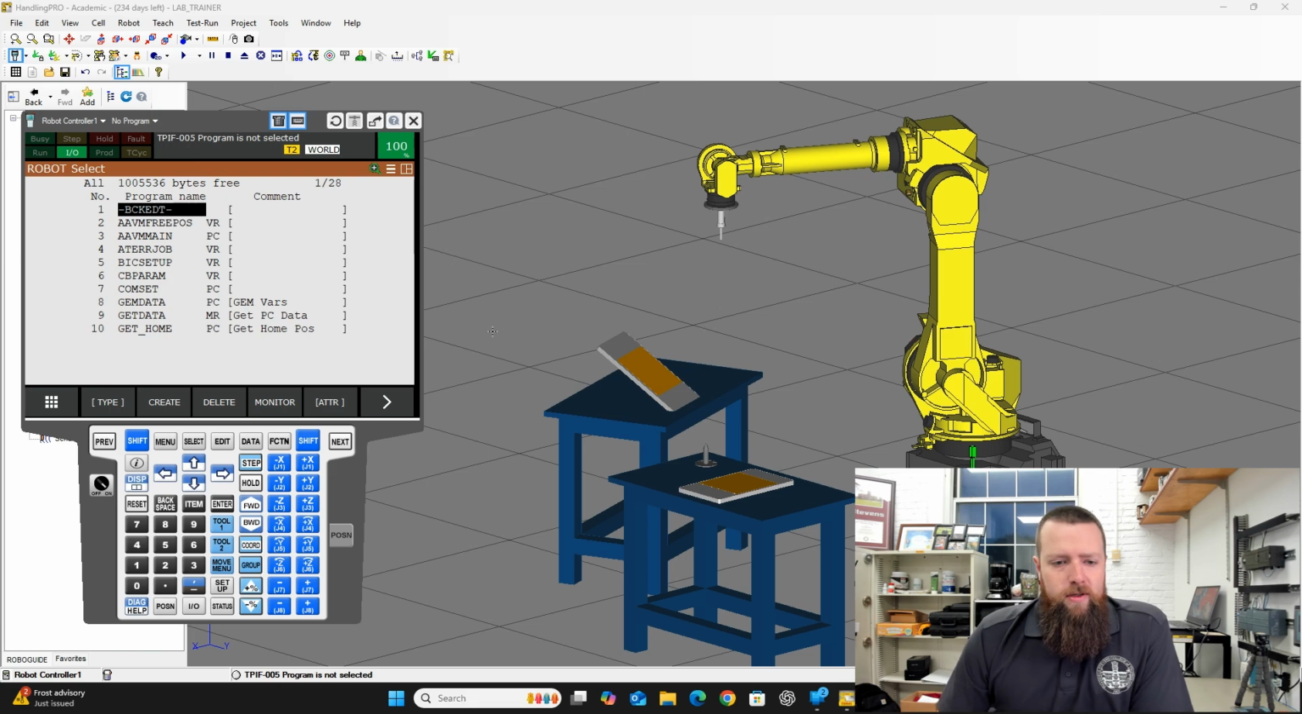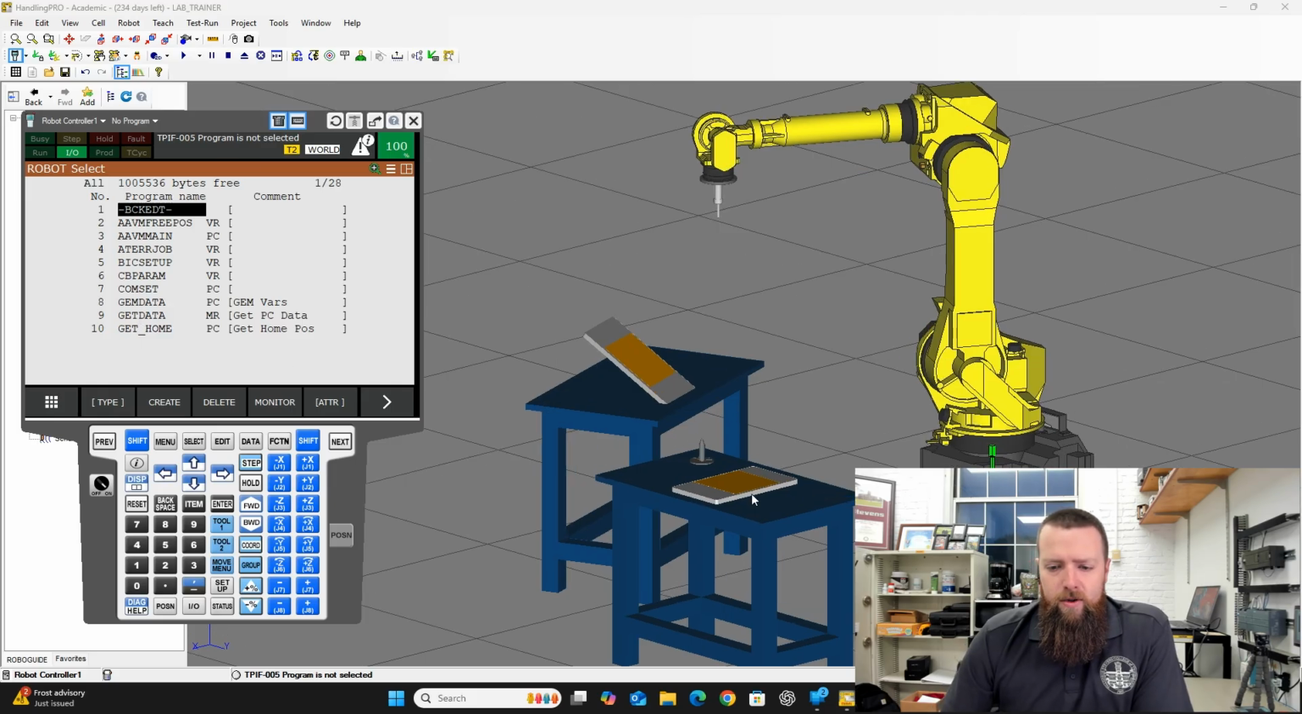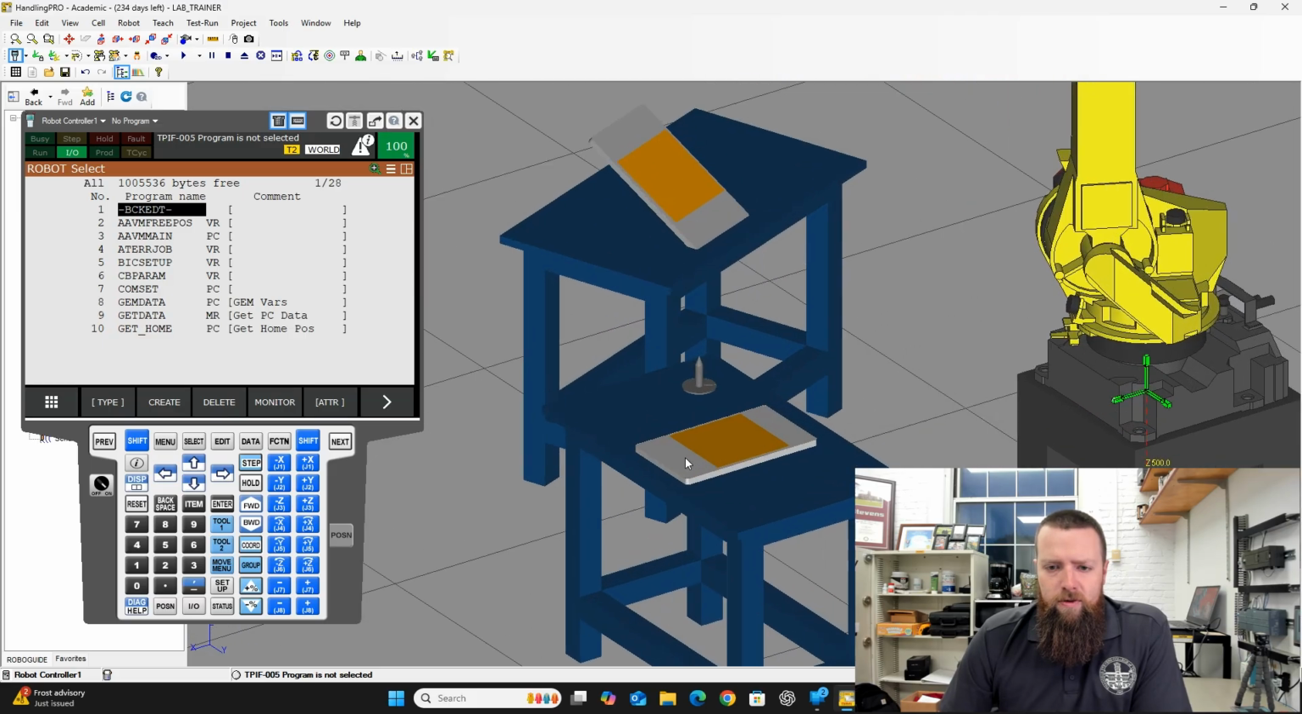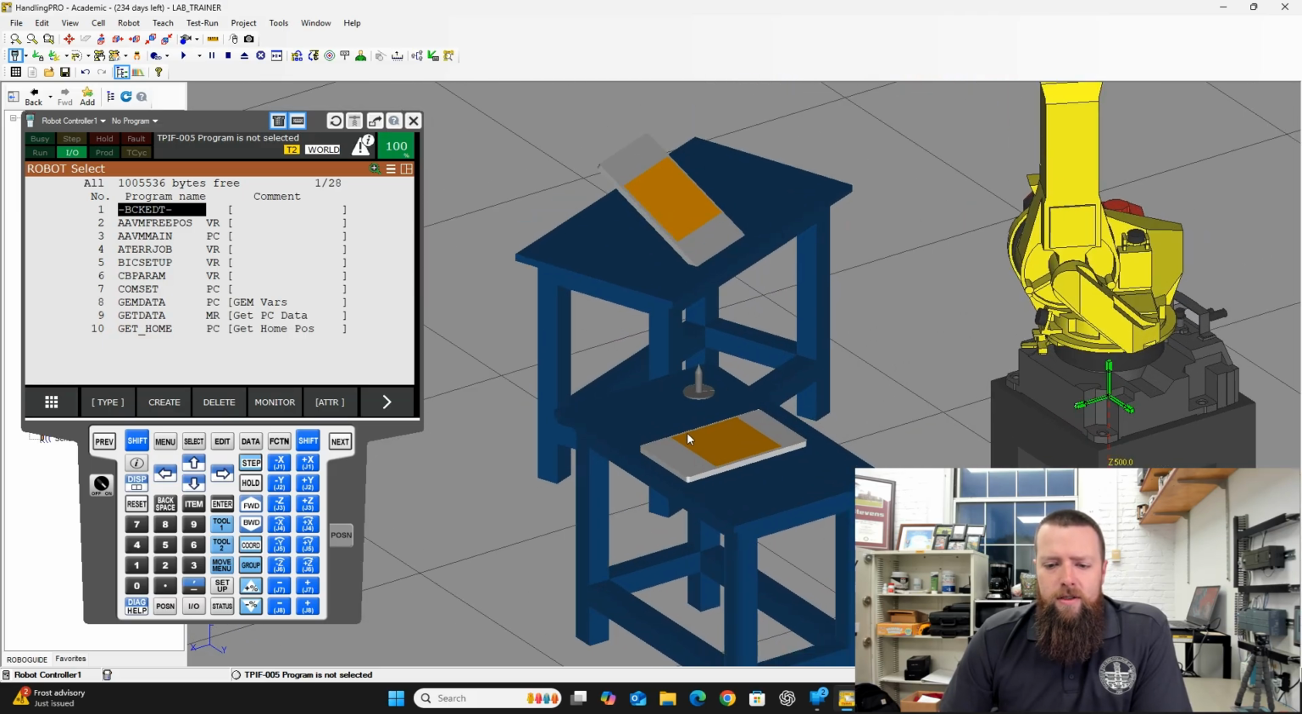Let's go ahead and start a new FANUC Teach Pendant program. We're going to start a program and then we are going to do a trace program. We are going to perform a trace on two squares on two different user frames.